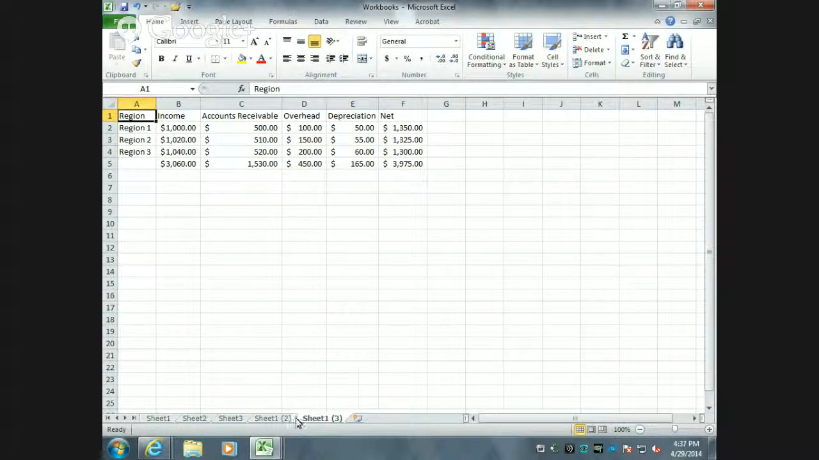If you wanted to rename these sheets, we can double click on the sheet name, and then this would presumably be Quarter 2.